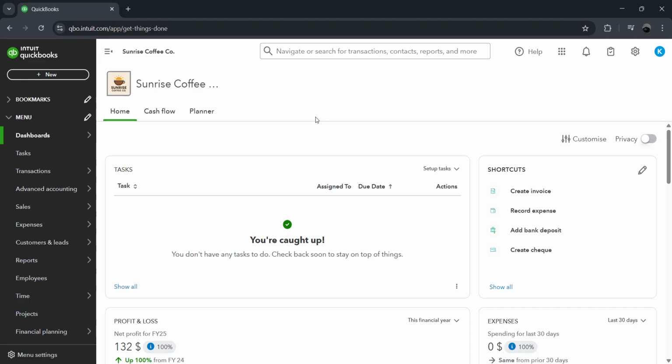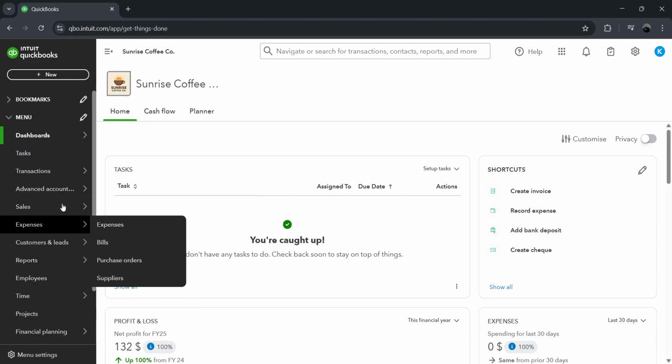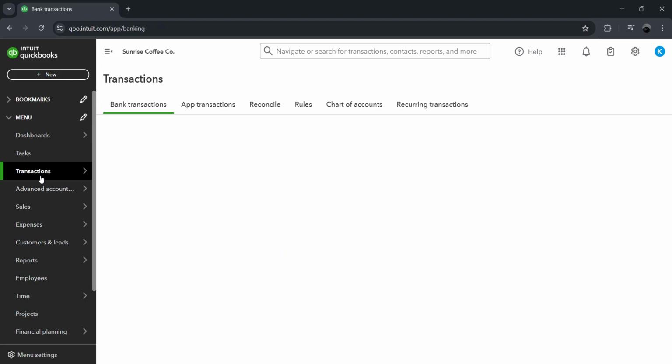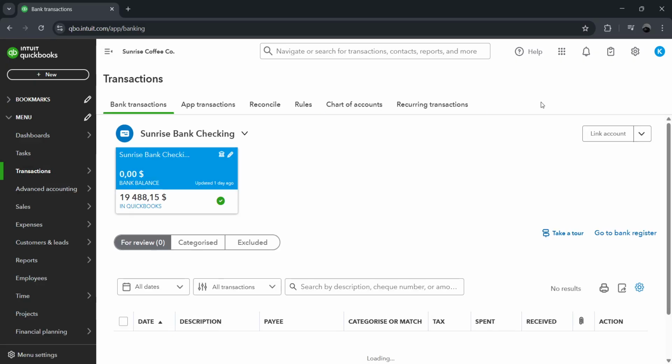First, you'll need to log into your QuickBooks Online account. Once you're logged in, direct your attention to the left sidebar where you'll find the main navigation menu. Click on the Transactions menu. This is your hub for managing all financial activities within QuickBooks, from expenses to income tracking.